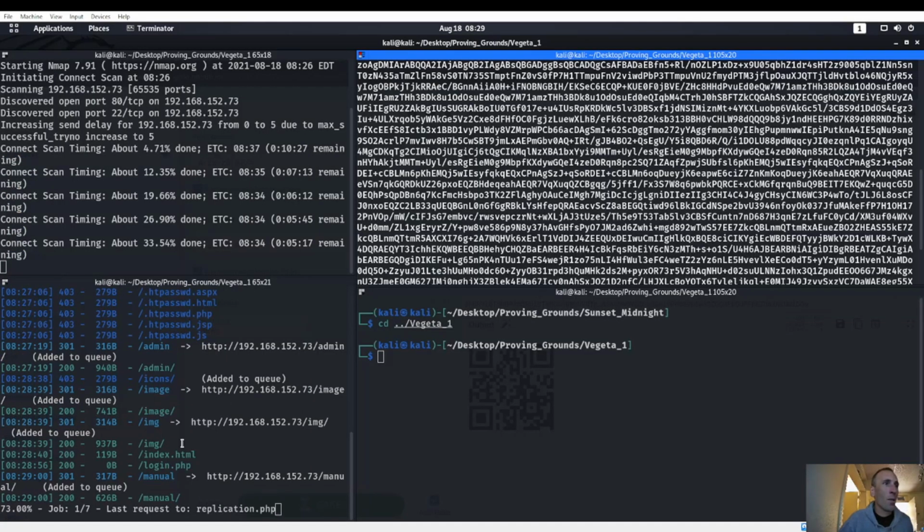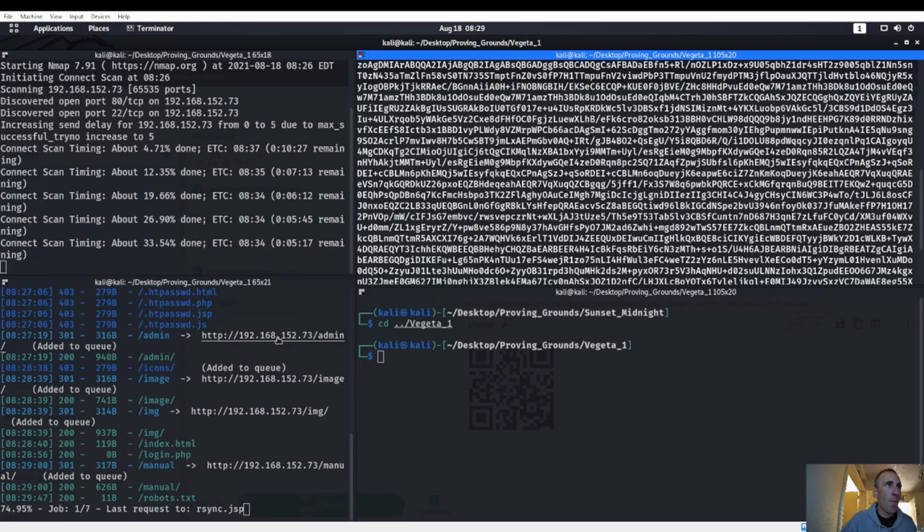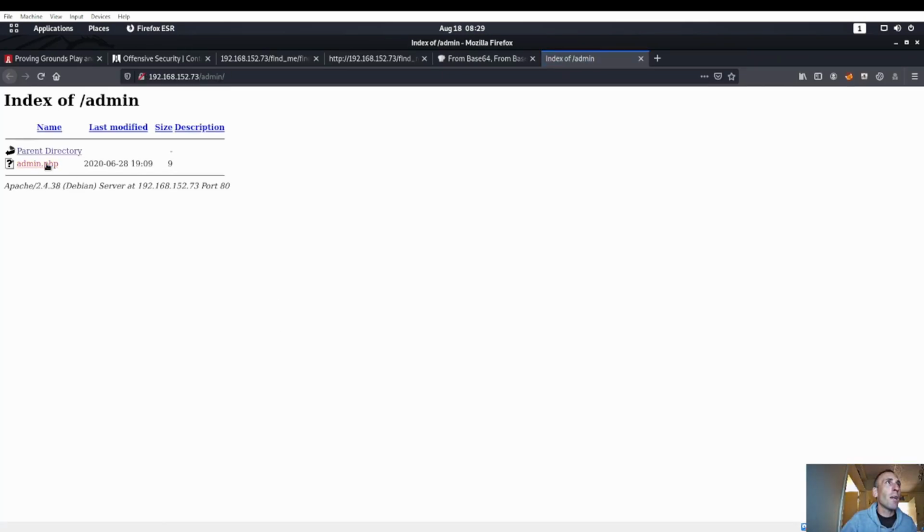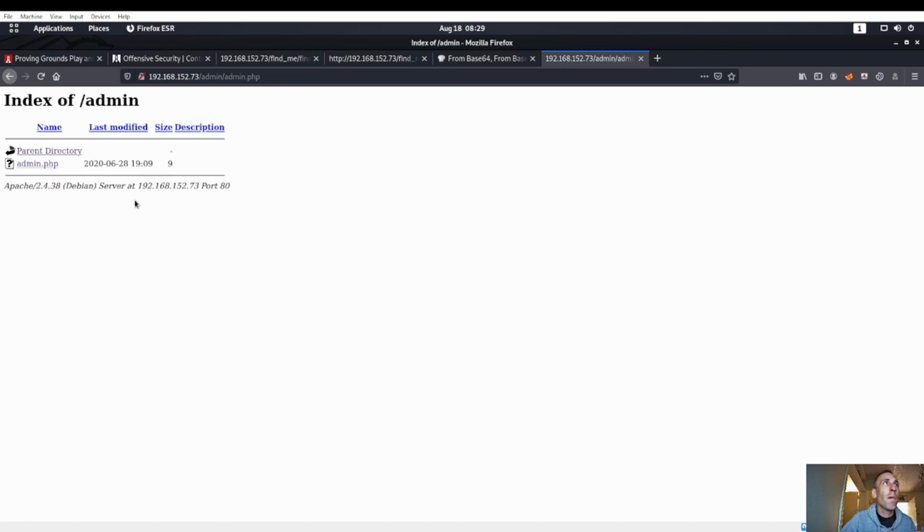We do have other things in here though. We do have a manual. We do have login.php. Admin. I don't know if I really trust this guy anymore. Admin.php. It says PHP. Okay. Don't really know what we're looking at with that. Not really finding much with that actually. We also have the find me. We already found that.